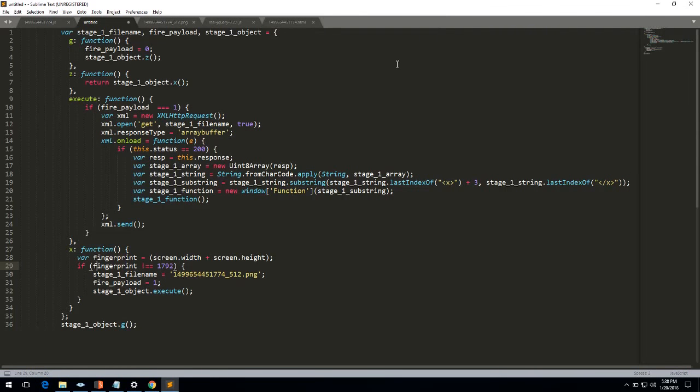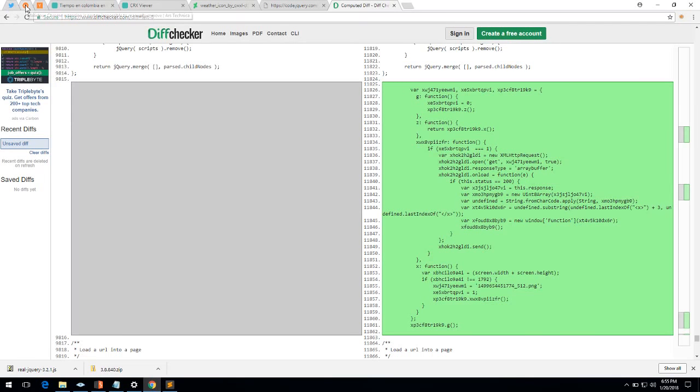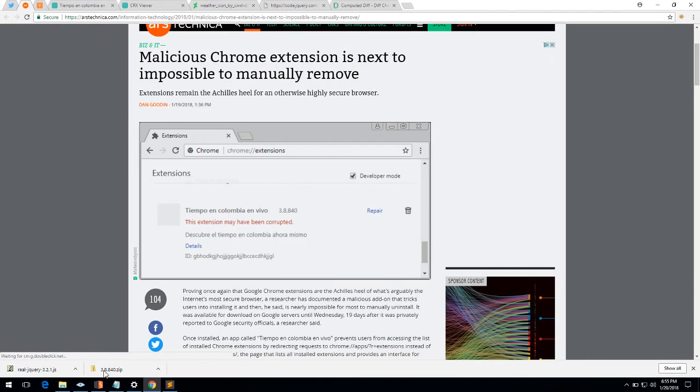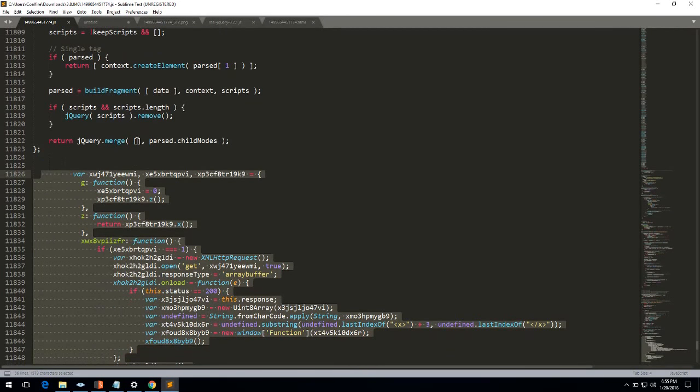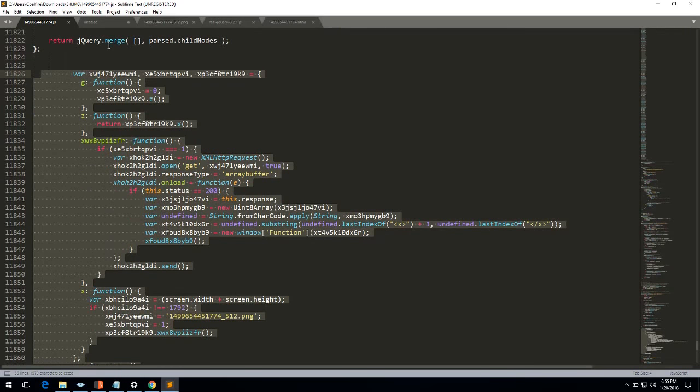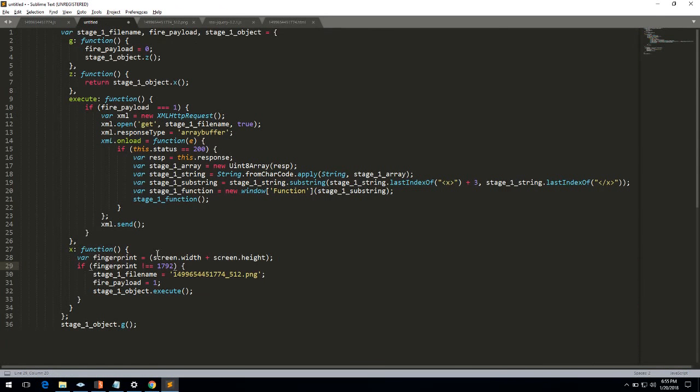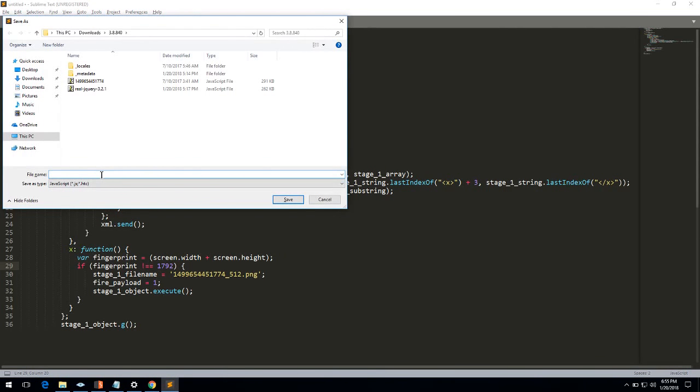Okay, so in the first video, we took a look at this malicious Chrome extension, supposedly impossible to manually remove, and we got out the first stage of the executing malware from this fake JavaScript file. This was disguised as jQuery version 3.2.1. So we got this file, and we deobfuscated what we could. We're going to save this file as stage 0 deob.